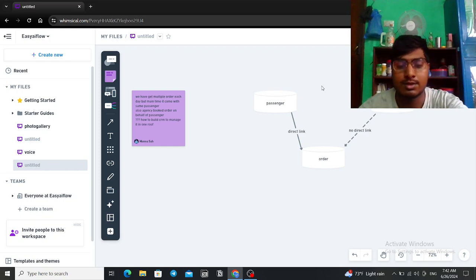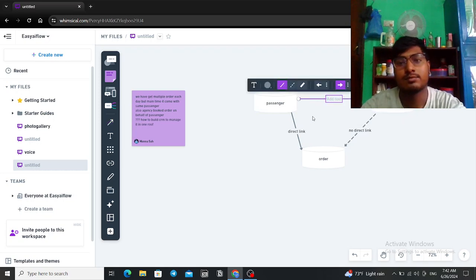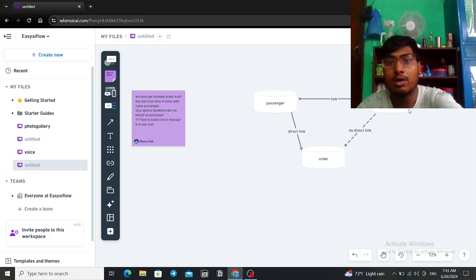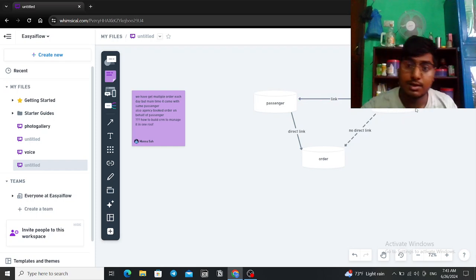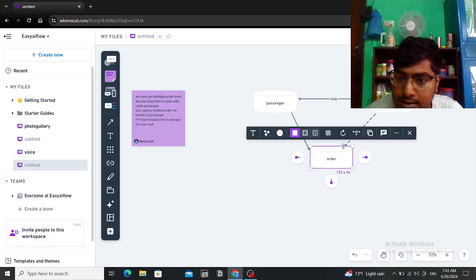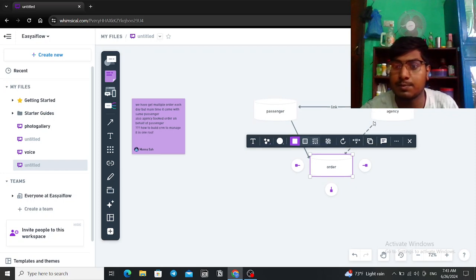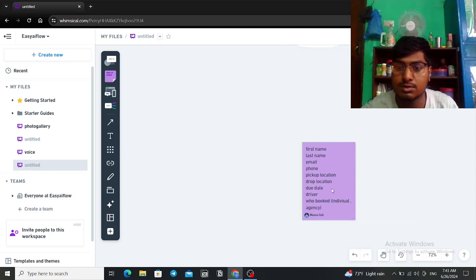But there is also a relation between the agency and the passenger: the agency books the order on behalf of the passenger. This is a link. Now how do we understand it? You can see there is a clear dependency here. This order is dependent on the passenger, and dependent on the agency.